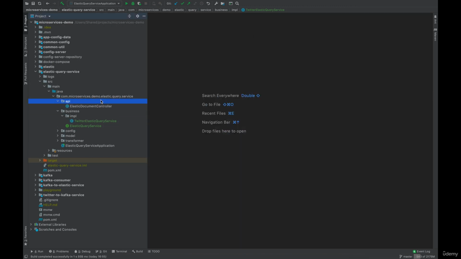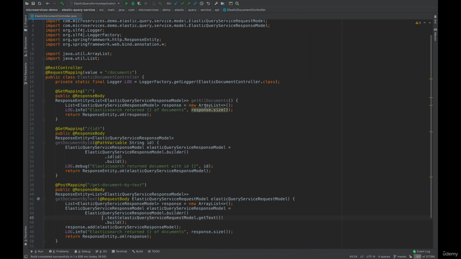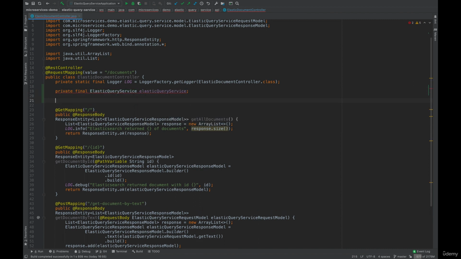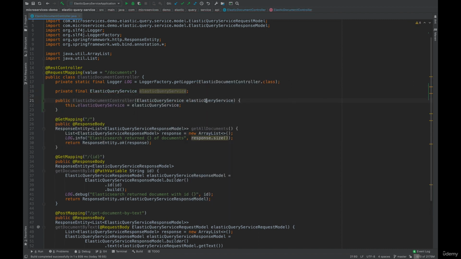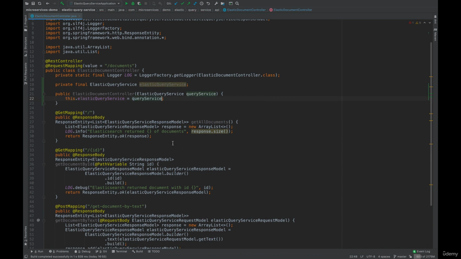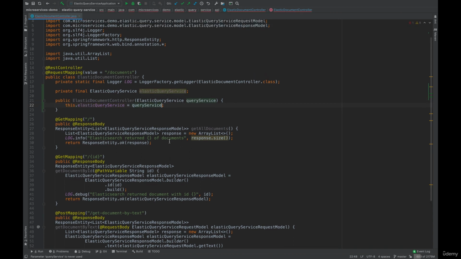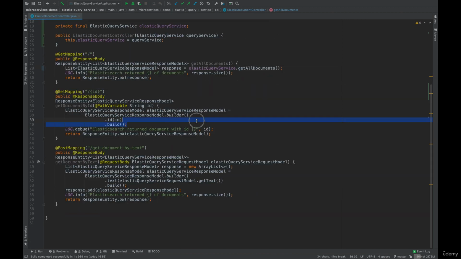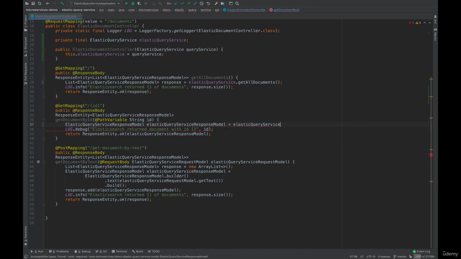Now let's change the controller class to call the service layer that we have created. I will inject the Elastic Query Service and call its methods here in the controller methods, so that instead of returning the mock objects, I will return the real results from Elasticsearch. Here I will simply replace the right-hand side of the assignments with the Elastic Query Service calls in all methods. In all methods, I will use the injected Elastic Query Service object and call the corresponding methods.